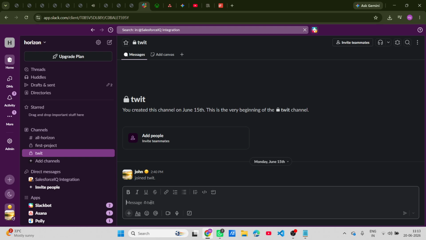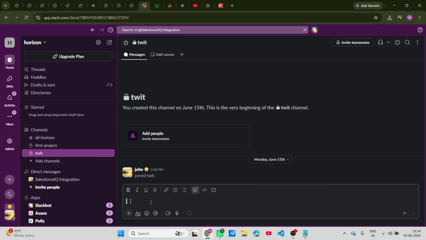If you prefer using keyboard shortcuts, there's another way to enable the block quote format. On a Windows computer, perform the shortcut by pressing Ctrl, Shift, and 9 all at once. For those using a Mac, it's Command, Shift, and 9. This will format your text as a block quote, setting it apart from the rest of your message.